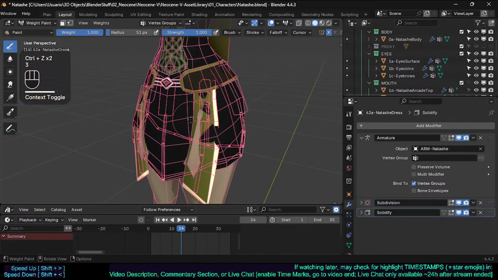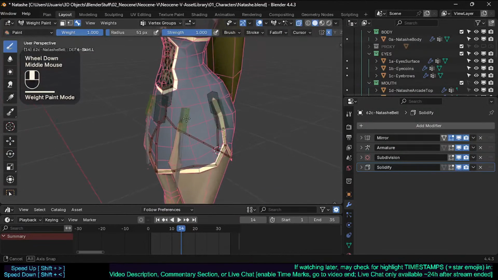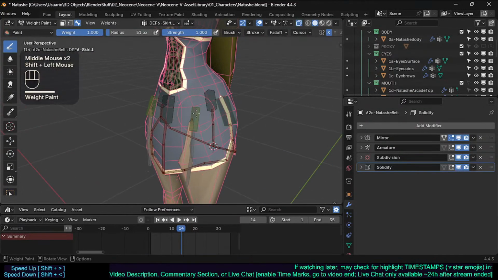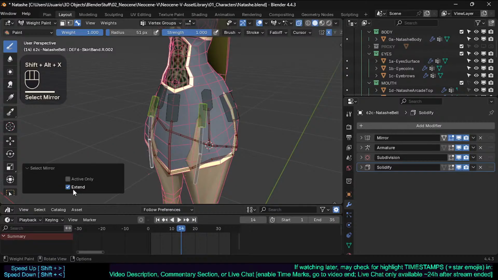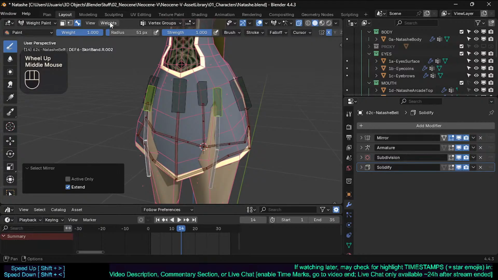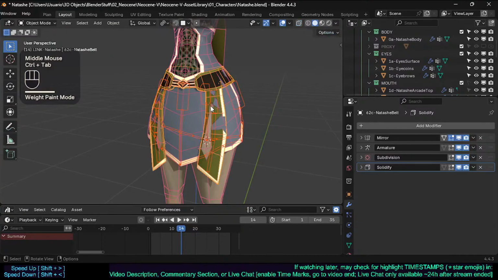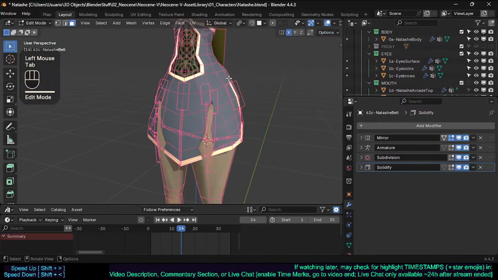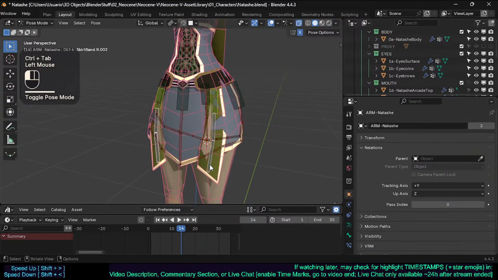So here we need to go on this thing. We are going to just pick this, and this. Shift Alt H. This is select mirror with extend, and now we are going to weights, assign automatic from bones. And for some reason the skirt has vanished. No, it's because the mesh is hidden. Maybe that protected them. No, they didn't protect, so this is very weird.